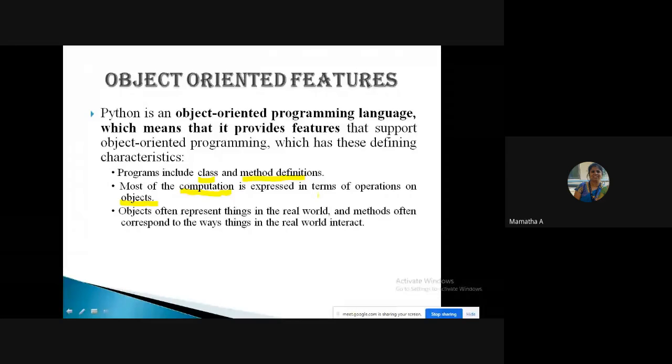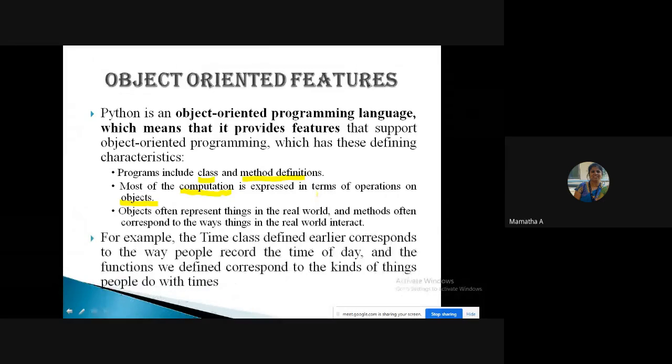So for example, if I take a time class, we all know that the time class is a real world entity. The object of a time class will tell you how people record the time of the day. So when I ask you the time, obviously you will tell in terms of hour, in terms of minutes, and in terms of seconds. Most of the time, we don't deal with seconds. We will tell the hour and the minute. So now what is the time? If I ask you, you might tell me it's 9:30 or whatever it is, right?